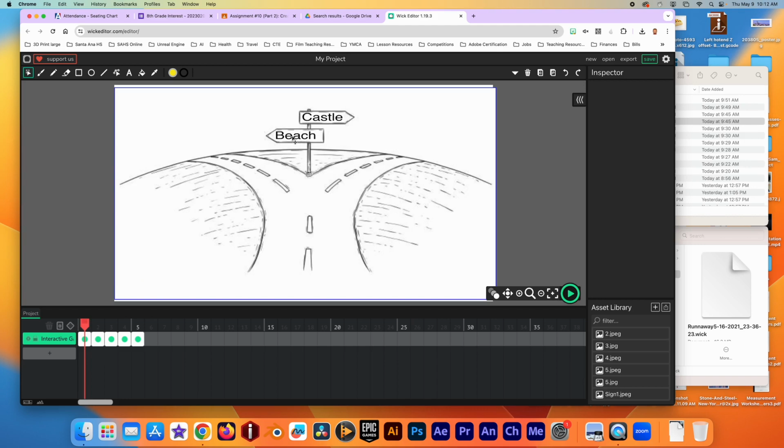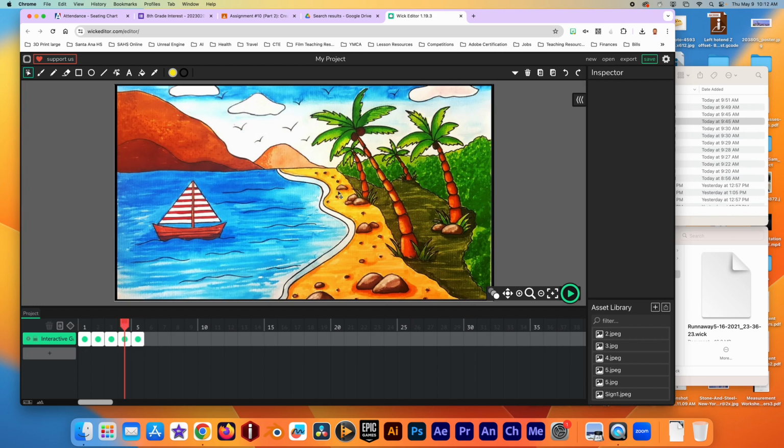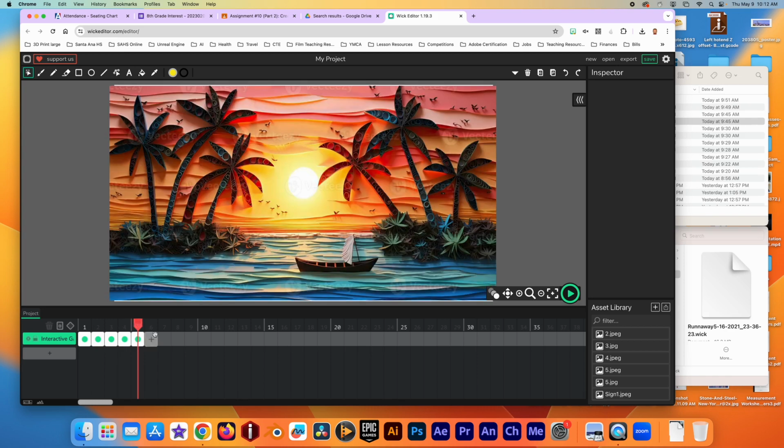Now I'm going to go to the beach. If I click on the beach, I'm going to go to the 4th frame. And here's my beach. Now it's going to say take a boat ride. I click on the boat, and you win. You found paradise. That's my story. Simple story. You can add more backgrounds if you want.